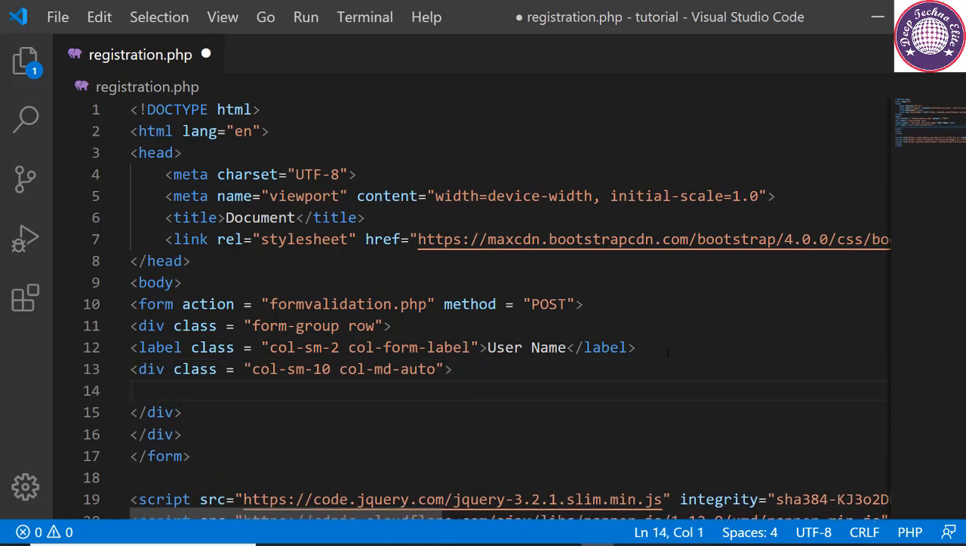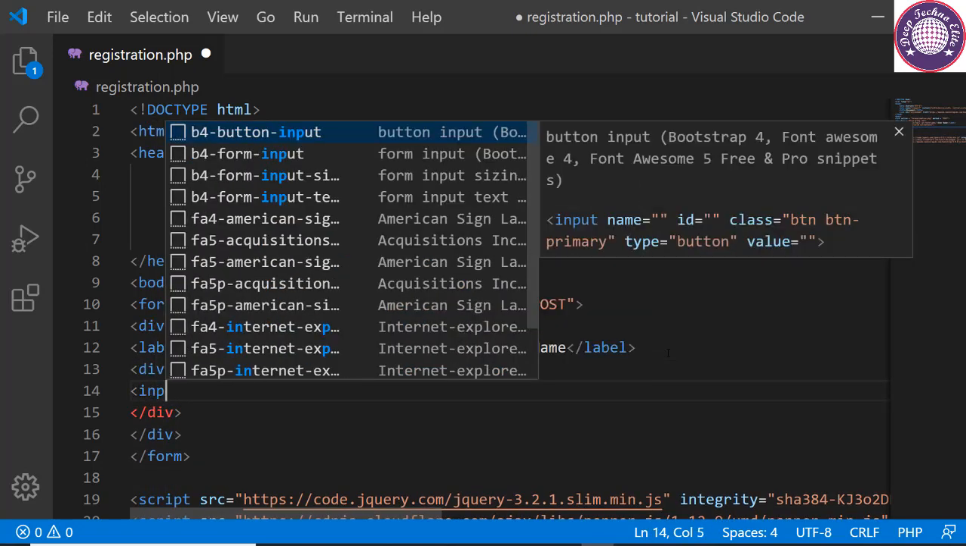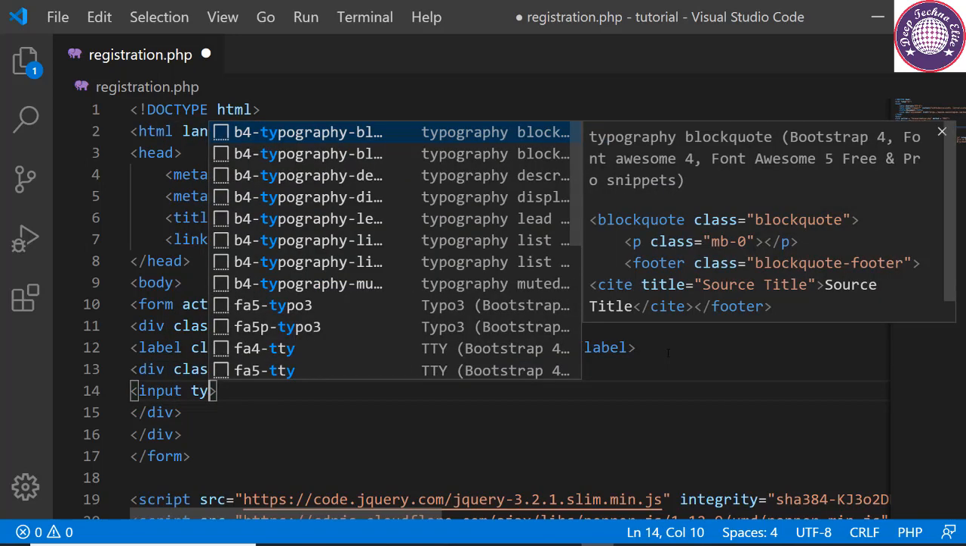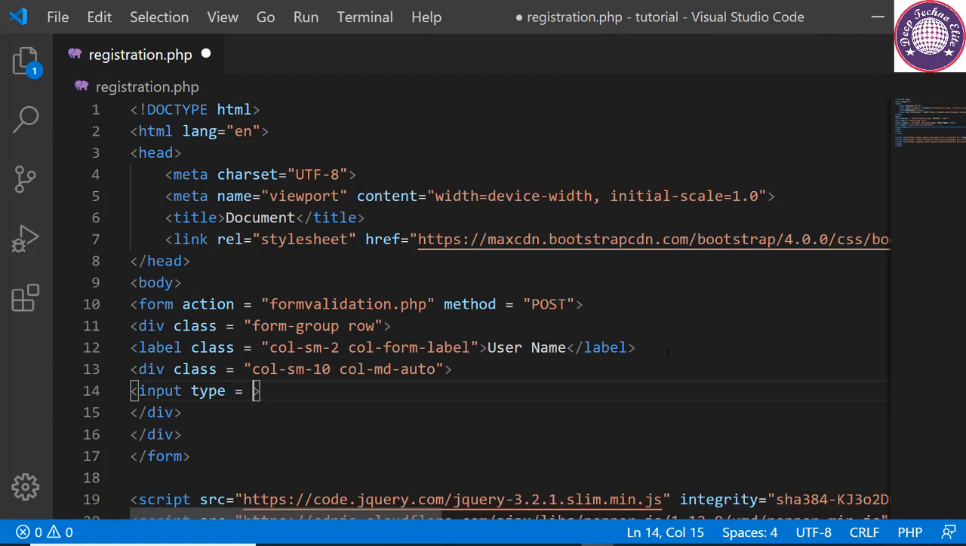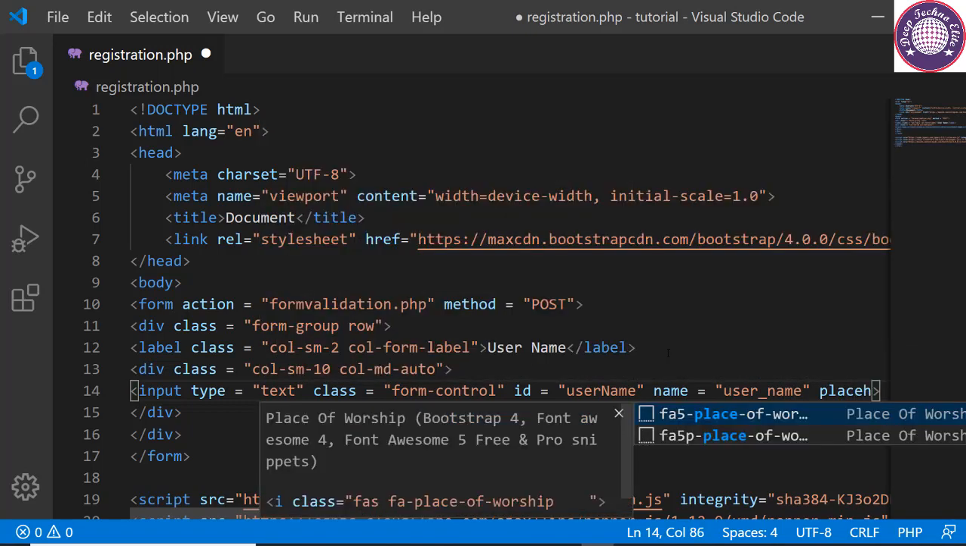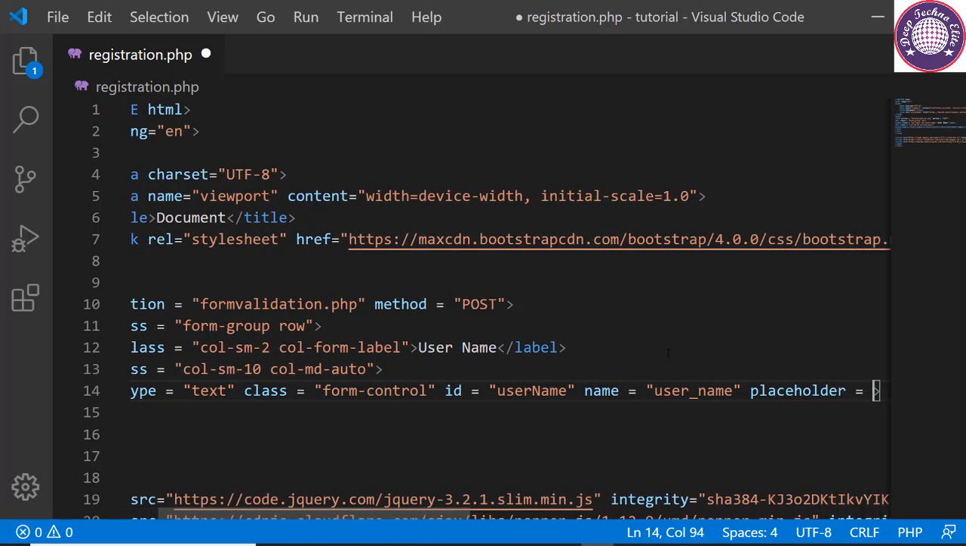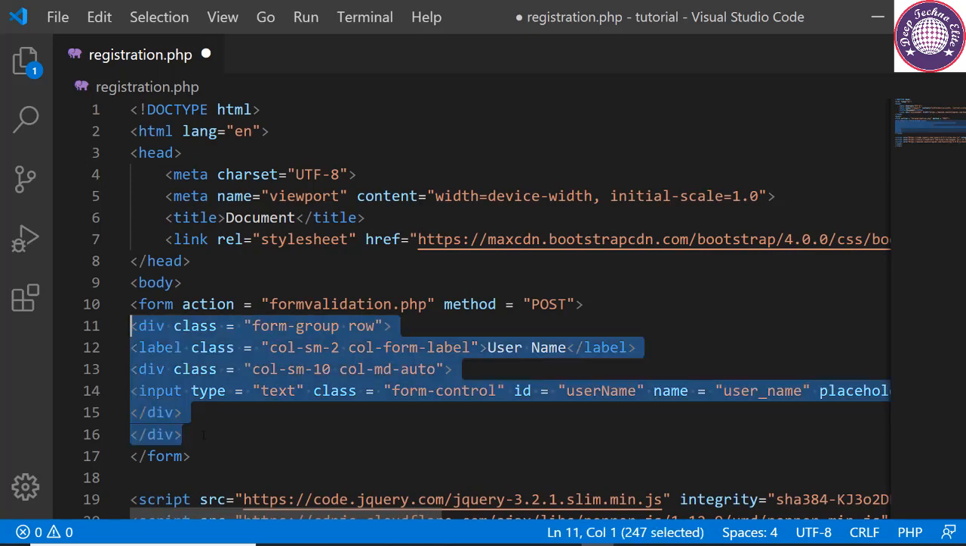In this div, now let's have an input here. Type will be text, class will be form-control, and its ID will be username, and name will be user_name, and a placeholder equals to name. Now let's copy this div and paste here.